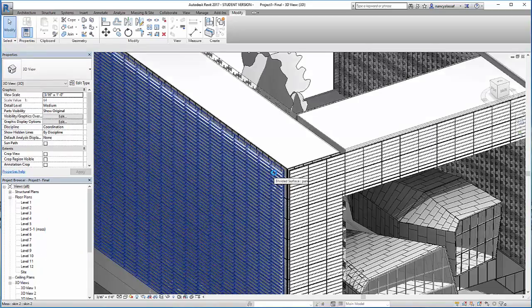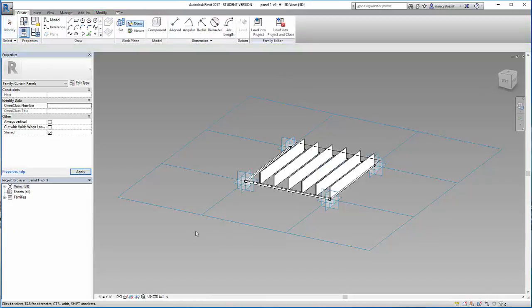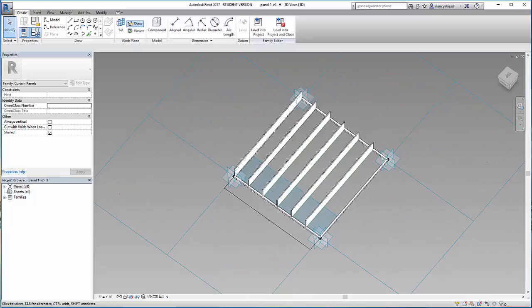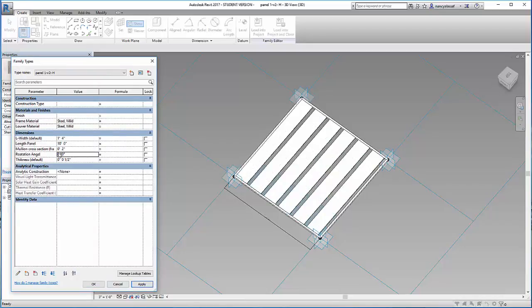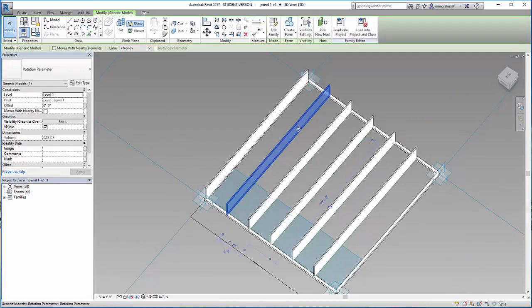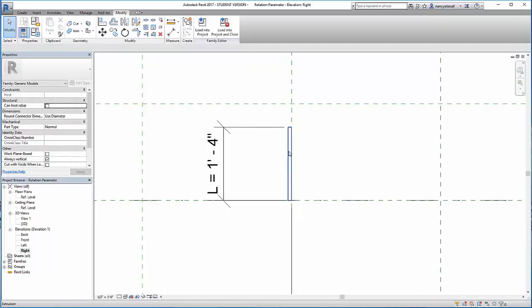To see how this unit was modeled, we can do edit family, then we can see the parameters here, and if we have 0, we can have it closed, or we can have, for example, 45. This is a nested family. To create the rotational parameter, we need to lock the profile into a reference line.